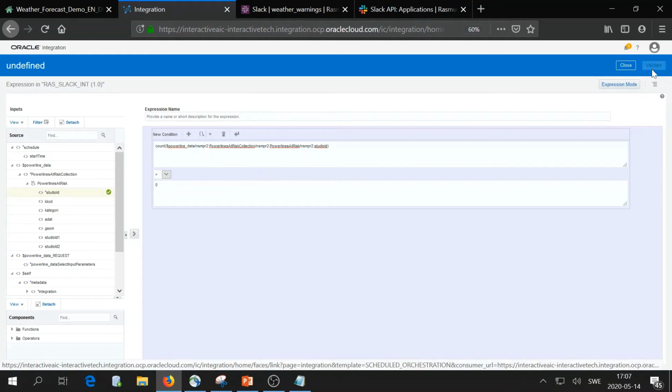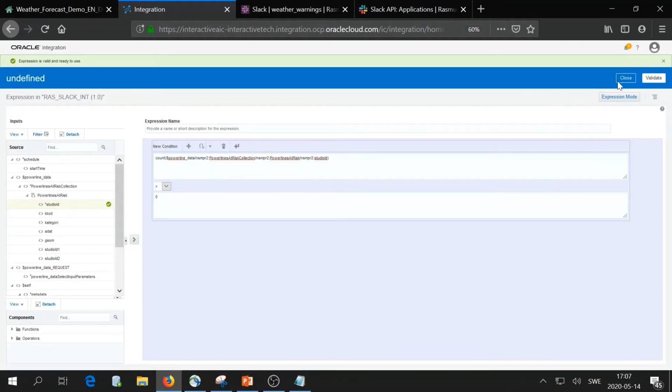So let's validate that, which is kind of neat, that you can always validate and see if everything is correct, so you don't have to run into problems later. And it is. So go ahead and close it.